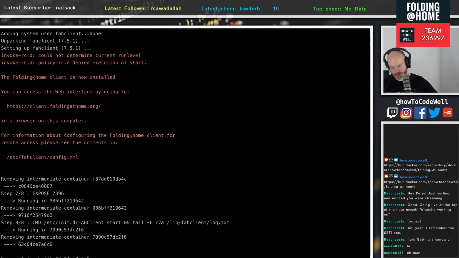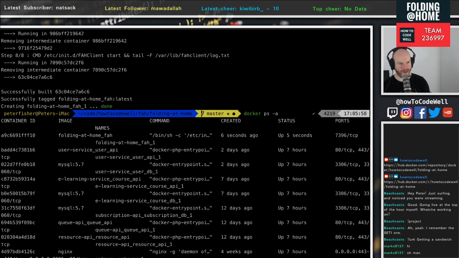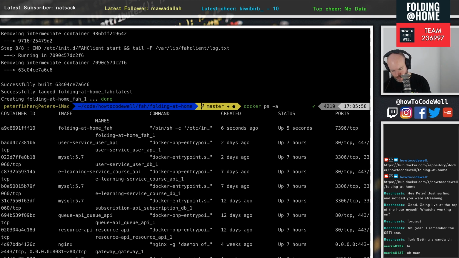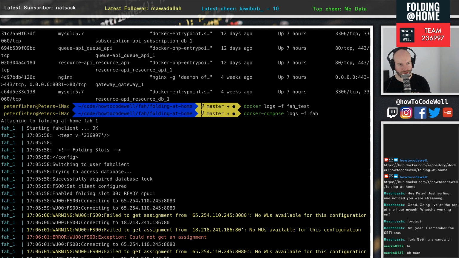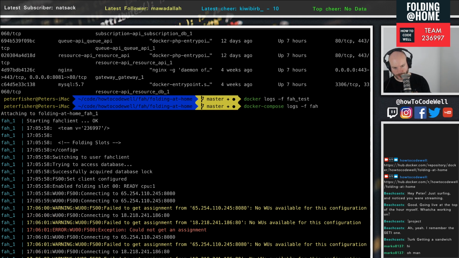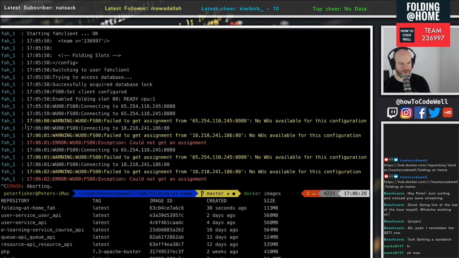Okay, it's all good. Docker ps -a, good, that's running. Docker logs, because I haven't done that, I'm going to have to do it through Docker Compose logs, there we go. It is going through. Good. So let's do a clear of that. Let's do a Docker images. That's the image that we've got here.